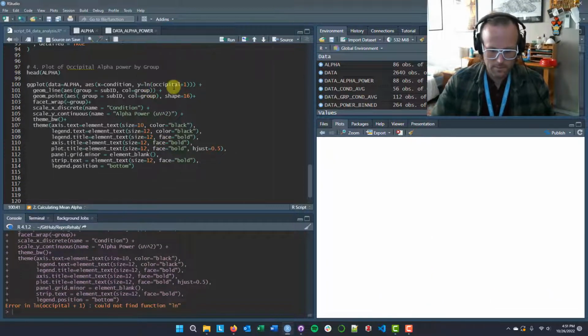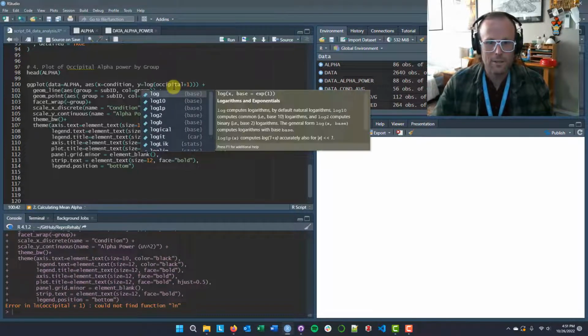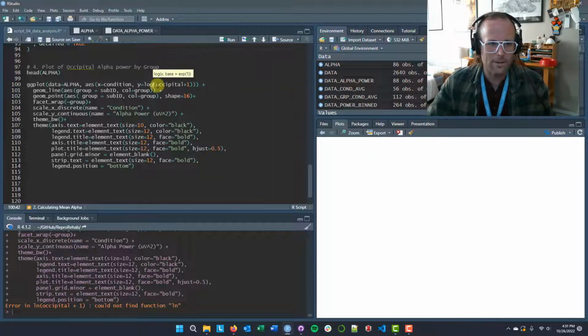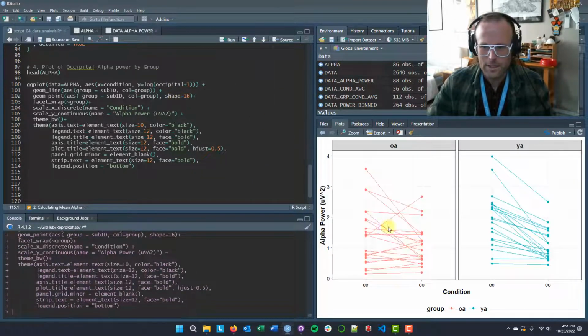Oh, whoops. It's not called ln in R. It is just called log. I'm getting Excel functions mixed up with R functions, which is terrible. So if I just say log, that will take the natural log. Okay, and now you can see on the log scale, you can actually see more of our data points.